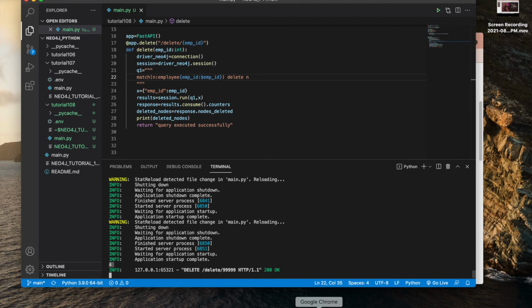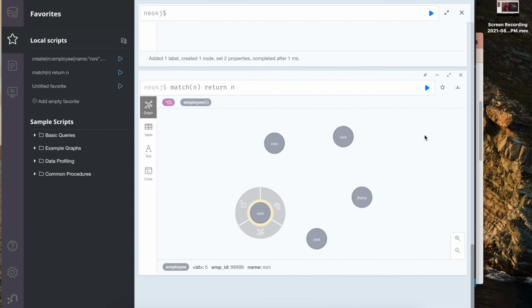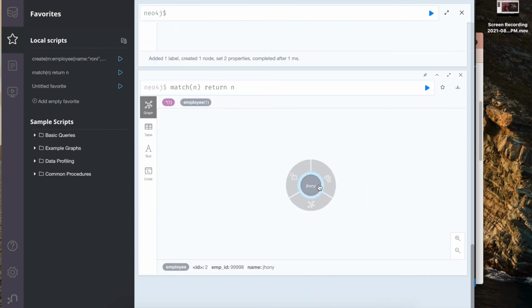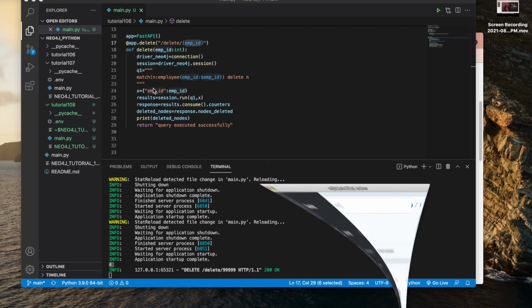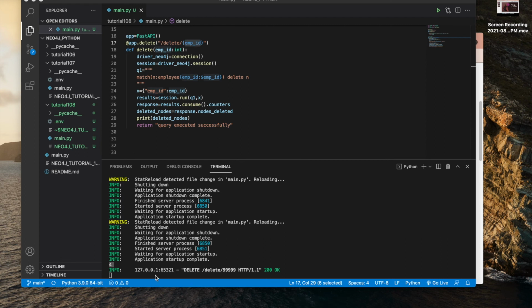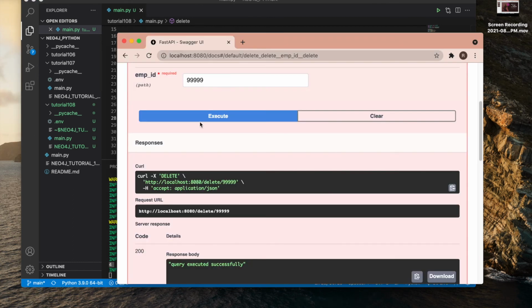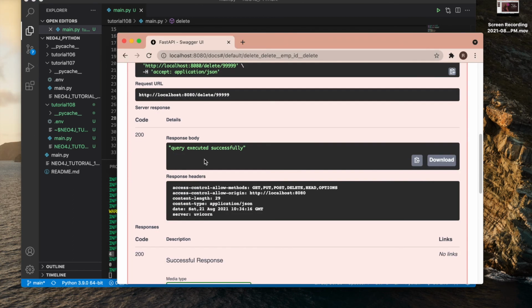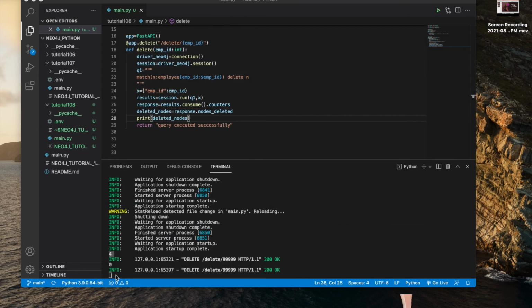Now the interesting thing, let's check the negative case. I'll execute the same query again, but now there is no employee ID present with this value. Just to validate our point, we have no employee ID with this value, so the deleted node count should be 0. It should return 0 here from line number 28. Let me execute this. It is also saying query executed successfully like last time, but here we actually got the count 0.